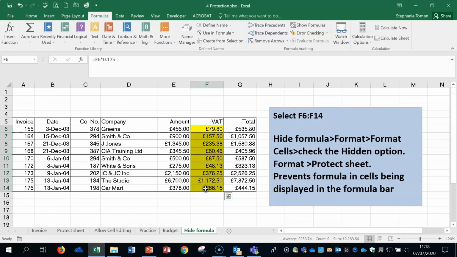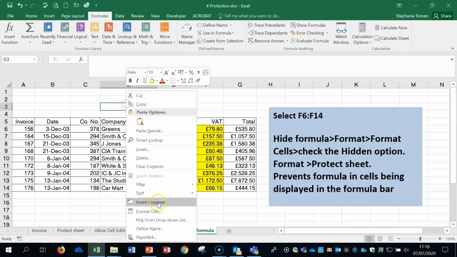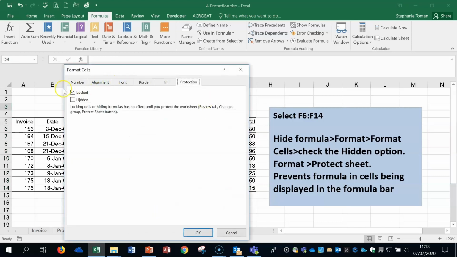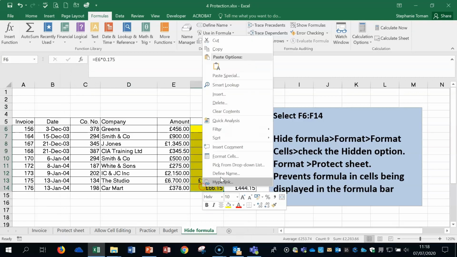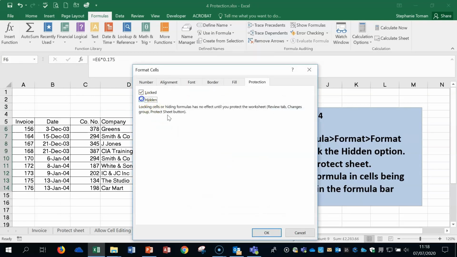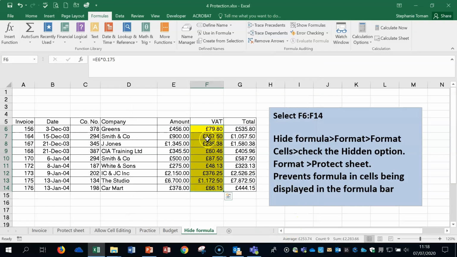So if we highlight those cells, and where we went before, right click, format cells, there's a little hidden box. And below it, if you read, it says locking cells or hiding formula has no effect until you protect the worksheet. And it gives you the protect worksheets on the review tab. It's also on the home tab, as we found out.